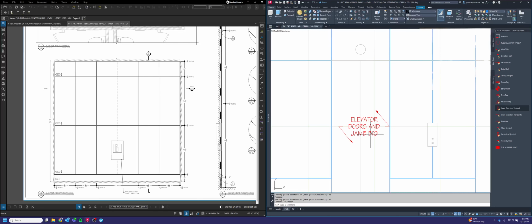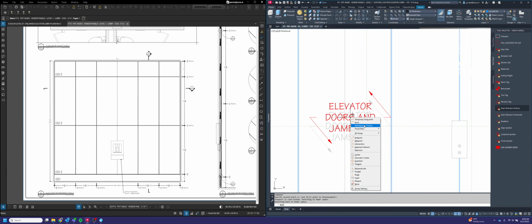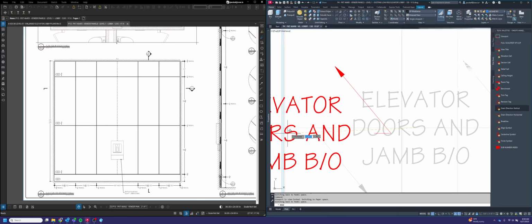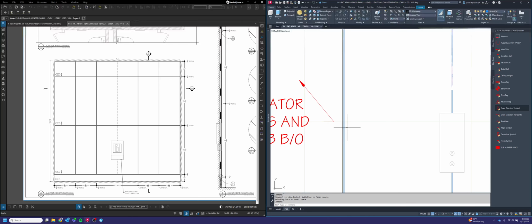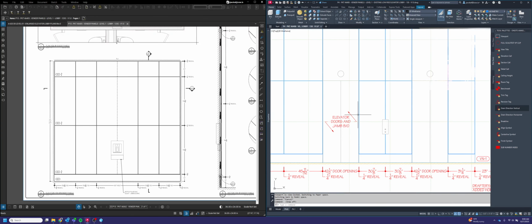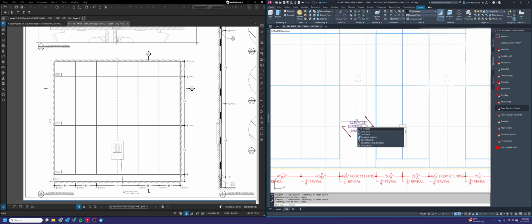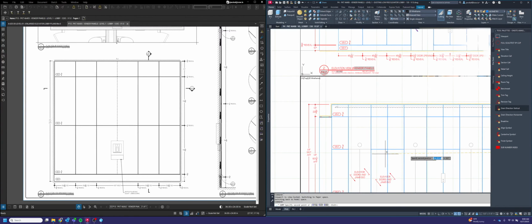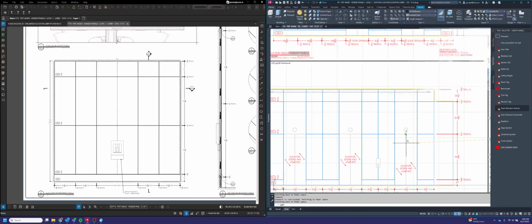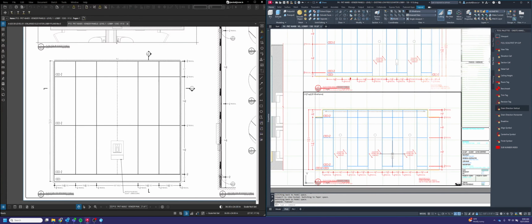Okay, like that, that'll work. And then I'm just going to recenter this on the wall or the door. Just like that. All right, and then we're going to copy this to each elevator. Each of these gets one of those notes, just like that.